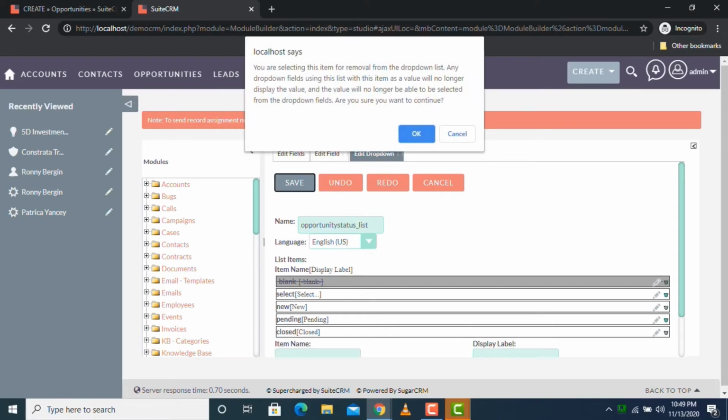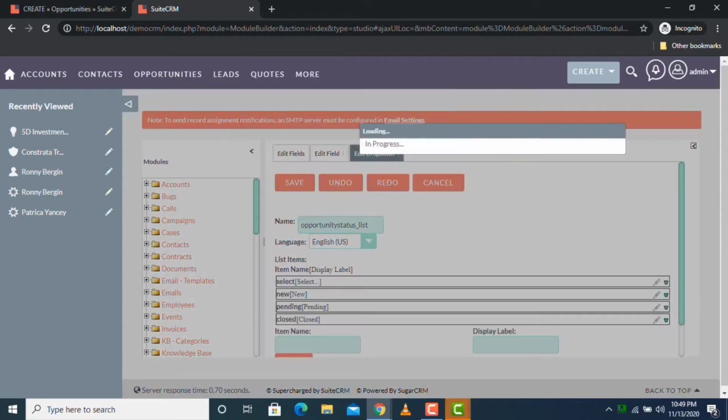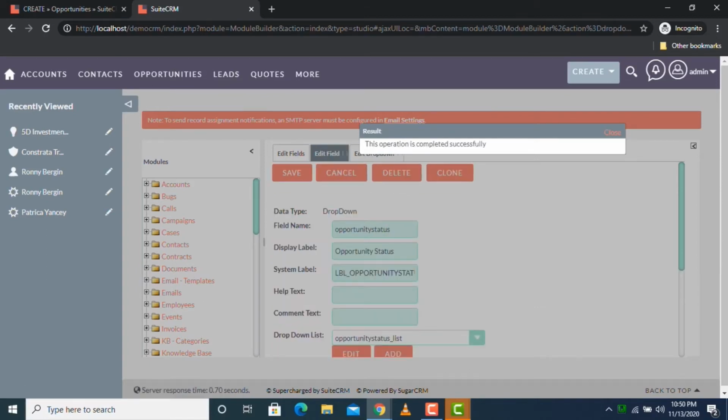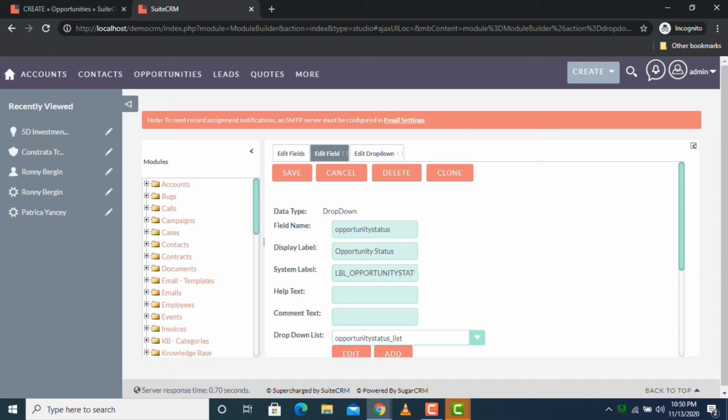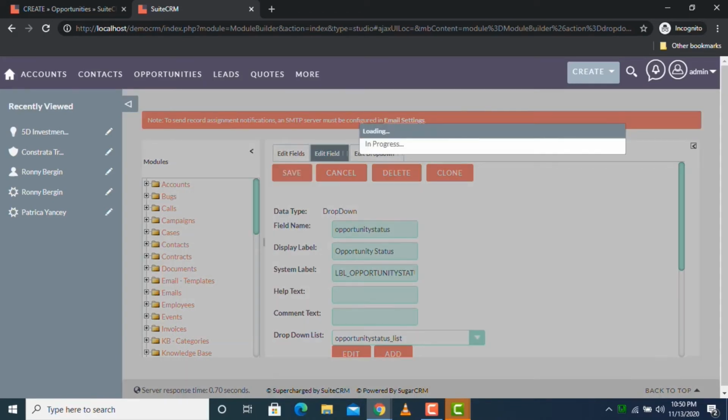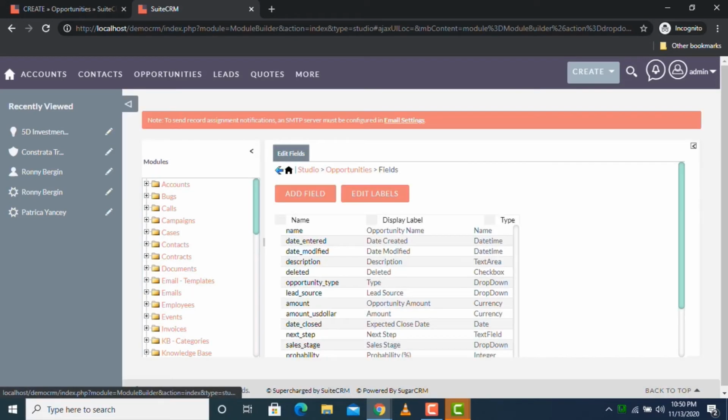So once I save this, it's telling me that I have a selection for something I want to delete. Click OK. So that section saves. The drop down has saved. So let me go ahead and save the field itself. So this has also saved as well.